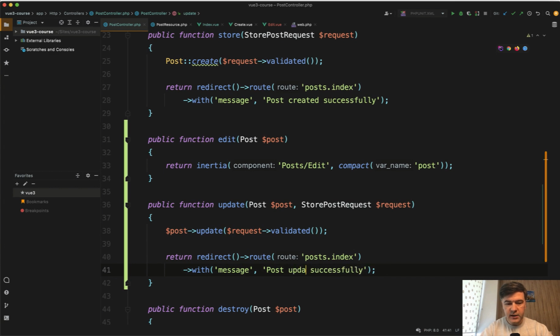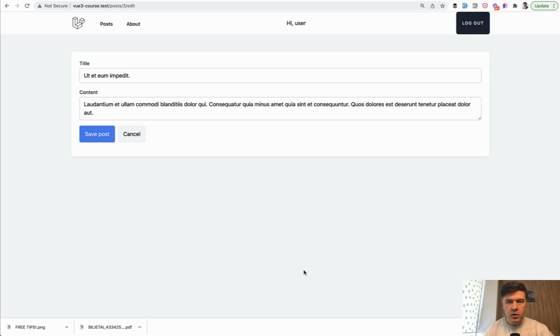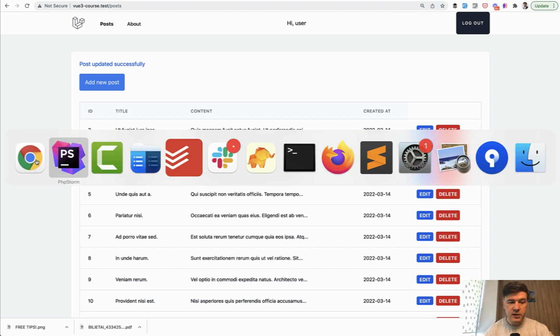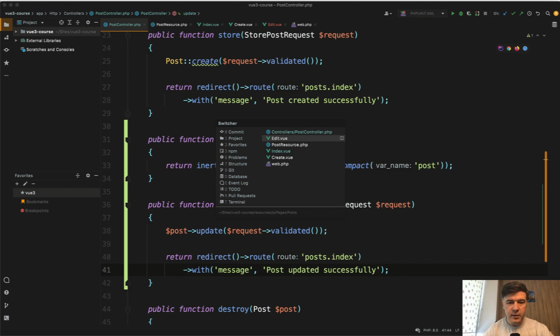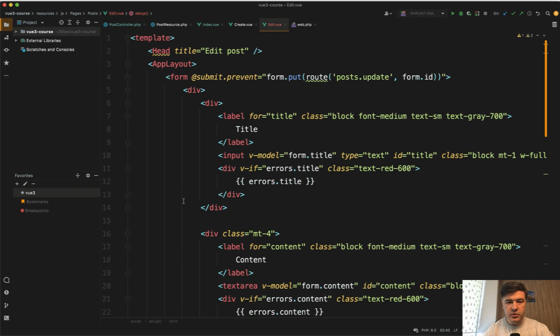Post updated successfully. So let's try it out. Refresh again, although actually we didn't need to refresh because we changed only the backend. So we added ... save post, and it is saved, and the message is post updated successfully. So the edit form is almost identical to the create form, with a difference of how you pass the parameters at the bottom here and how you submit the form with form put instead of form post.